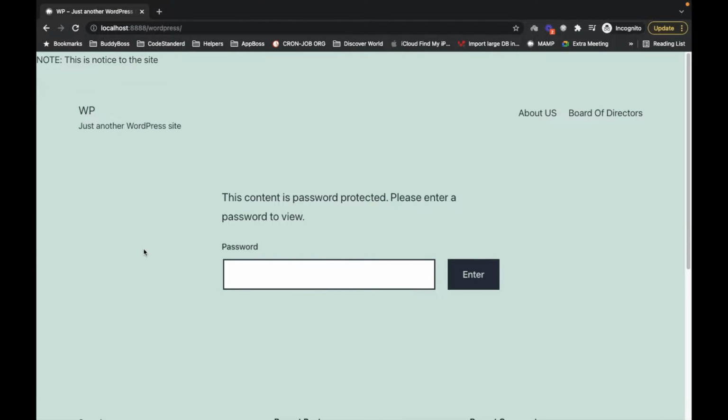Hi there, in this video I'm going to show you how we can use WP file system to read any files. So I will explain this using a real world example.